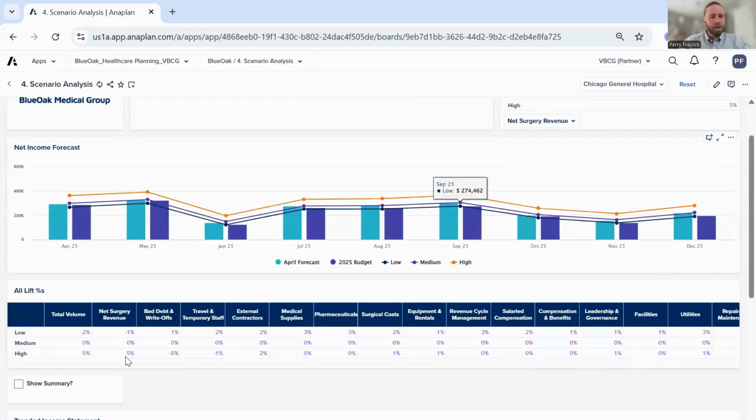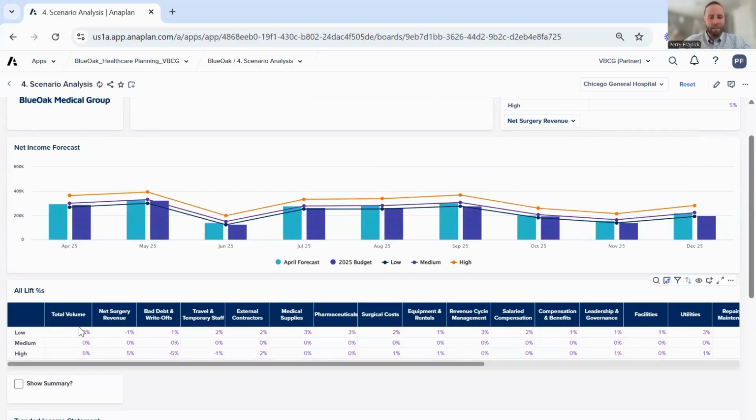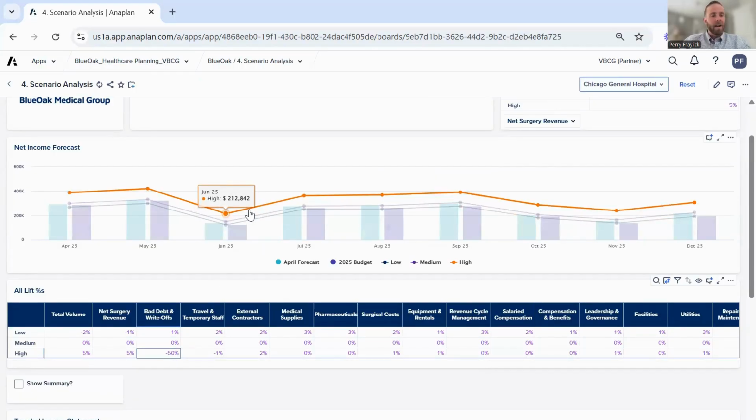So what I'm able to do is apply a percent lift at the parent level. This is going to save me a lot of time with my hypotheticals for two reasons. When I come in here, I can change my bad debt write-off from -5% to -50%. Half our bad debt is eliminated. We're going to see our high performing line increase.